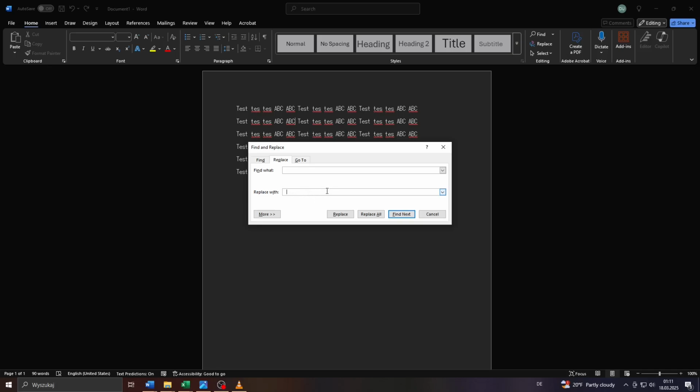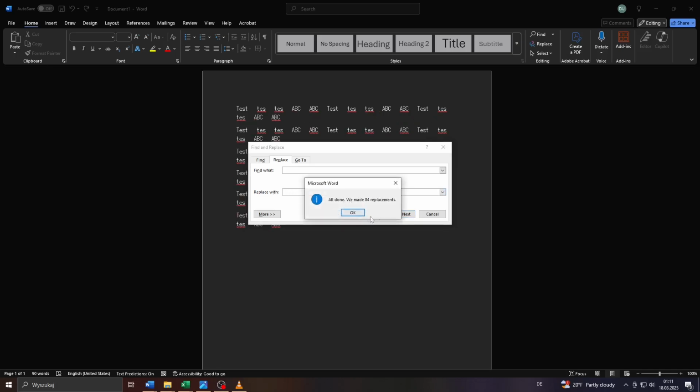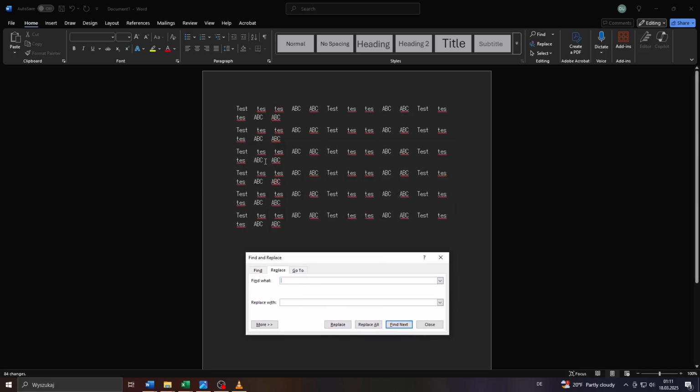And after that, simply click on Replace All, wait for Word to apply these changes, and these changes are going to be applied almost instantaneously, as you can see. And now I have much more space between my words. And that's basically it, guys. That's how I do it.